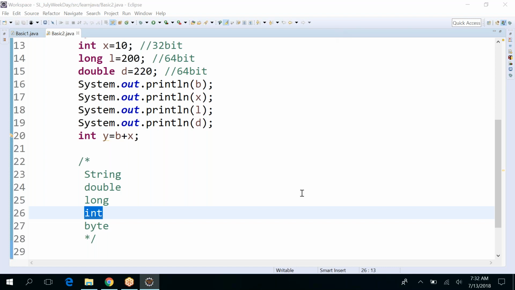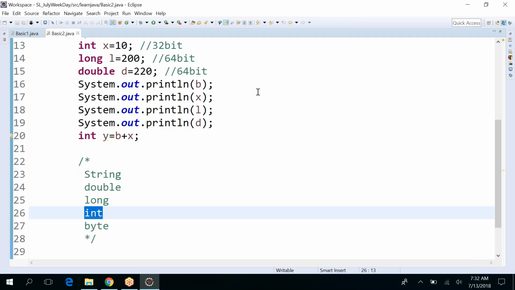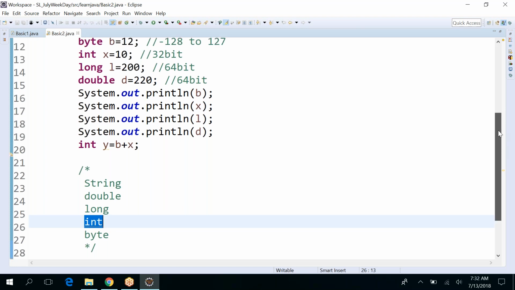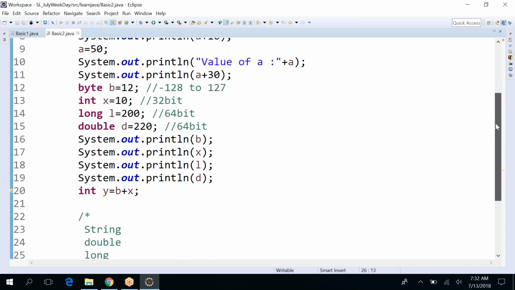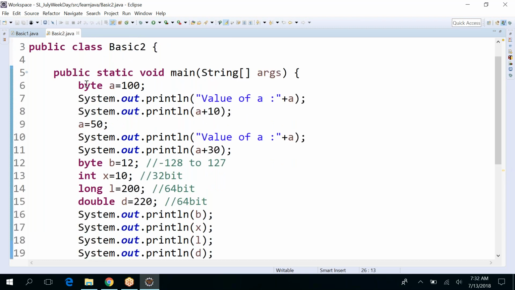So now let's talk about some more data types today. These are the data types where you can store only integers. You cannot store anything else apart from integers. And you can see these always start with a capital letter. So Java is very case sensitive. You have to follow that rule, capital and small letters.